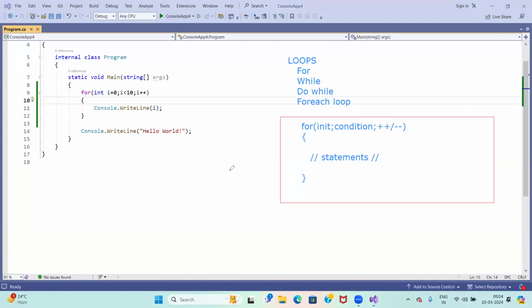Whenever you are working with a loop statement, first it begins the execution with the loop statement, i = 0. It will initialize i = 0 from here, then it will go to the next statement. First it will begin from here.